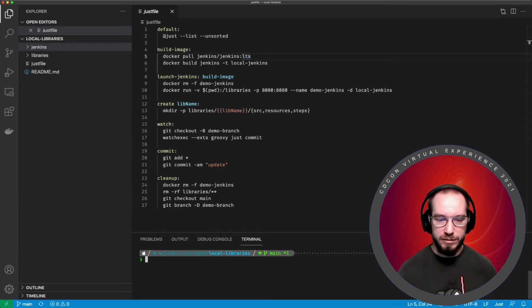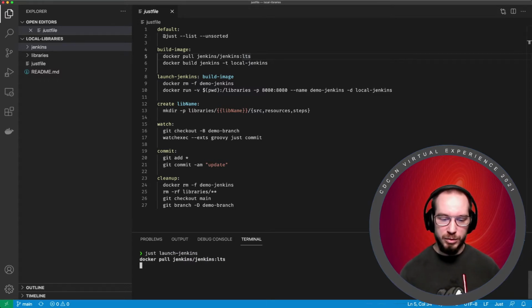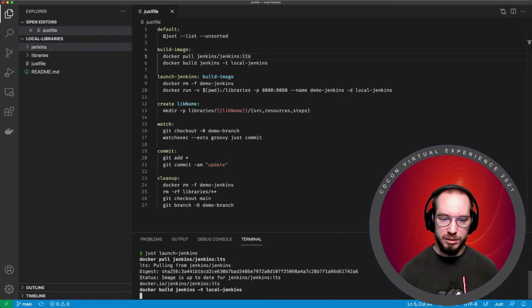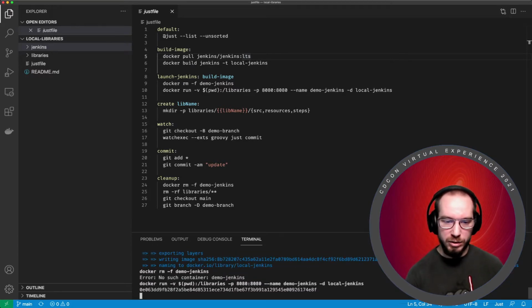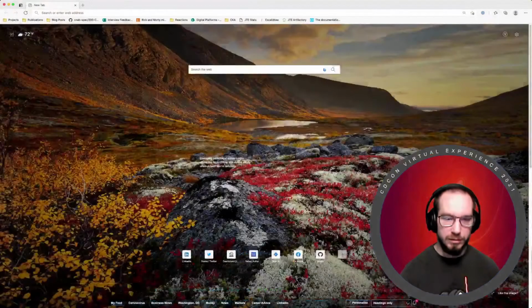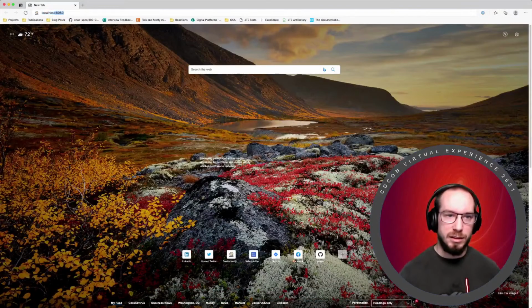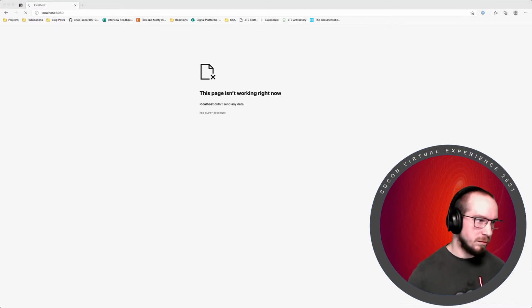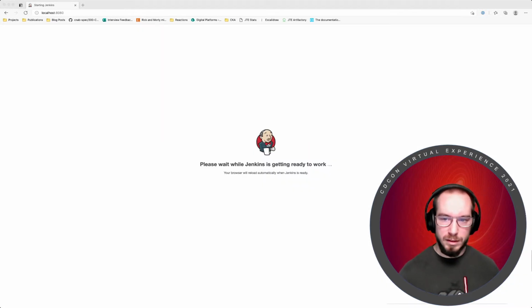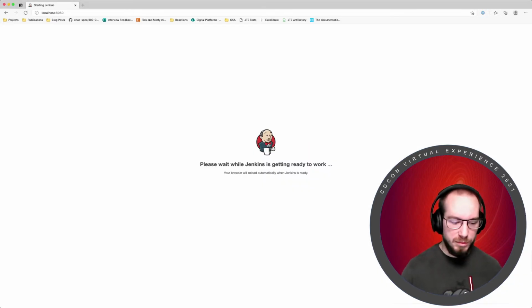So let's kick things off. I can run just launch Jenkins. That's going to pull the latest LTS image and build that custom container image for us. That's going to make Jenkins available on localhost 8080. So if we switch over to a browser here and go to 8080, we'll see that Jenkins is about to start up. There we go. So while Jenkins comes up, let's go back to a browser.